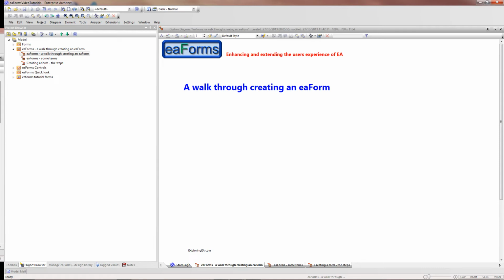In this video I'm going to go through the process of creating a simple EA form. The output from this process will be a form definition, and this is used at runtime to define the editor form that is presented to the user.